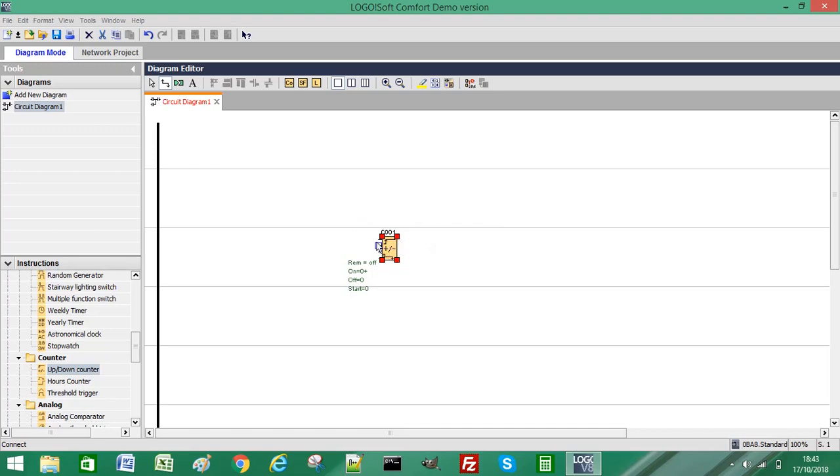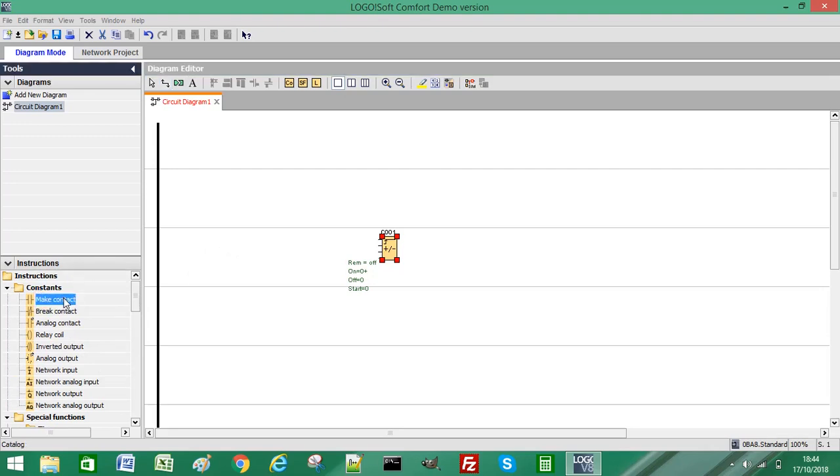The pins themselves: the first pin is a reset, the second pin is count up, the third pin is direction, which changes the count direction, and we're not going to use the fourth pin. I don't know what that pin's for, but anyway, we're going to add some contacts into our ladder logic program. So I'm going to add three make contacts, or three normally open contacts.